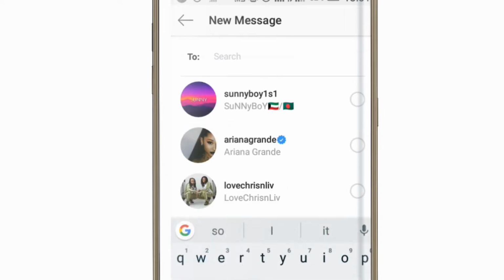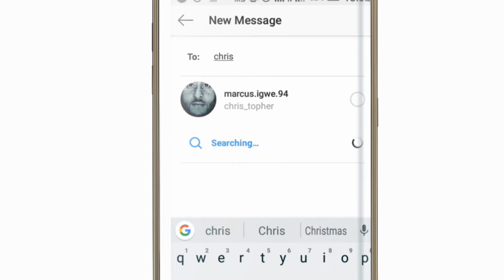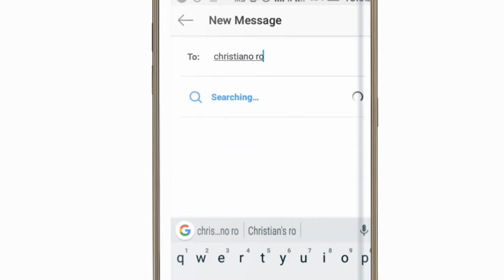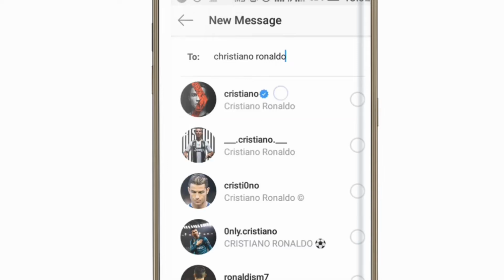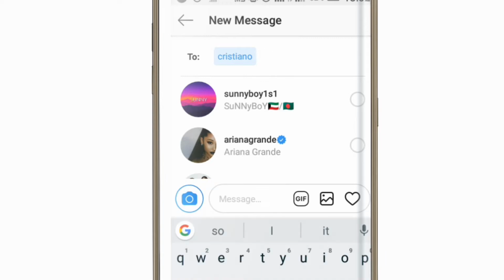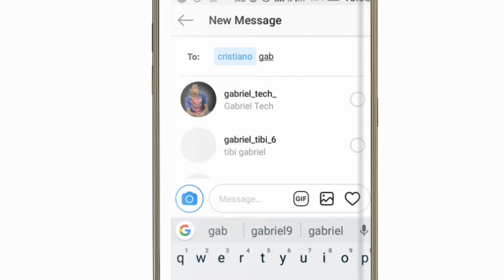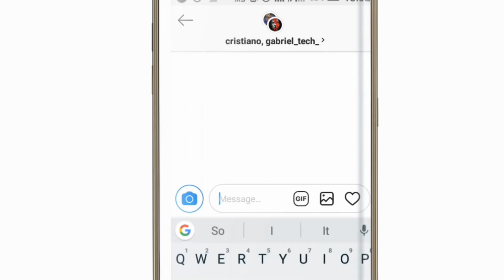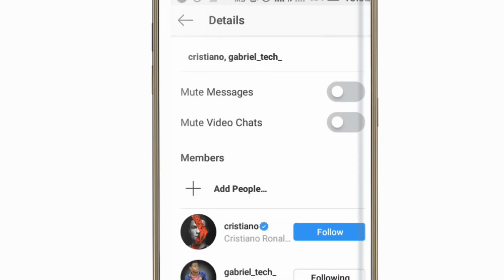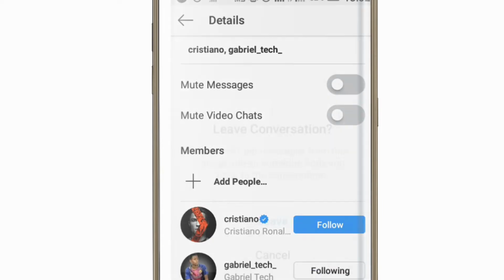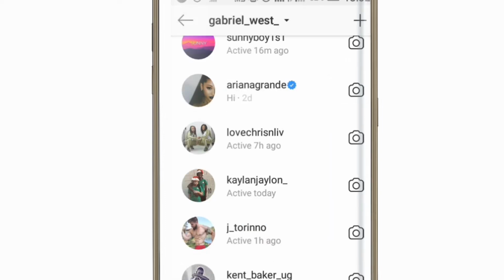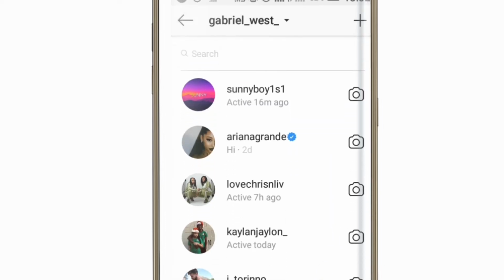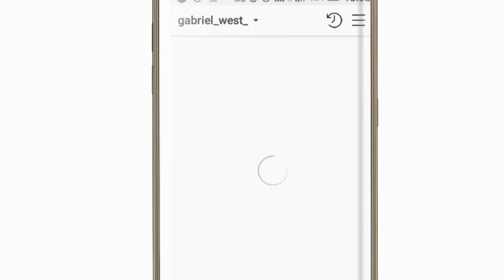Then we're going to search for Cristiano Ronaldo, which is a celebrity. Okay, this is the account. Then I'm going to search for my other account. Yes, this. Then I'm going to add it. Then I'm going to send a message, hi. Then I'm going to leave the conversation. You click leave conversation. Then I'm going to log into my other account.